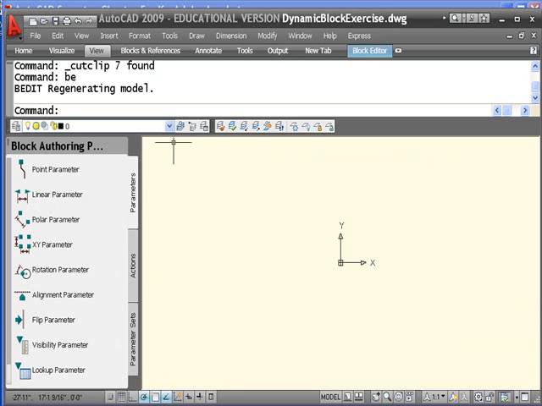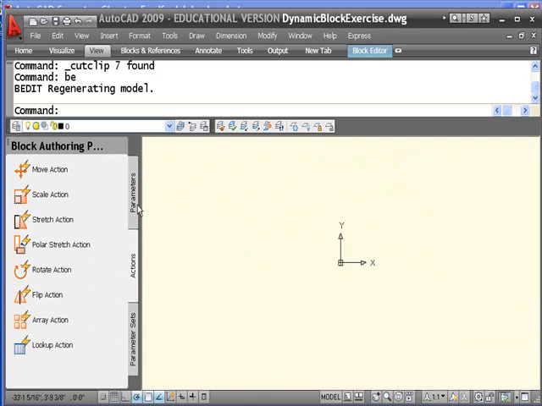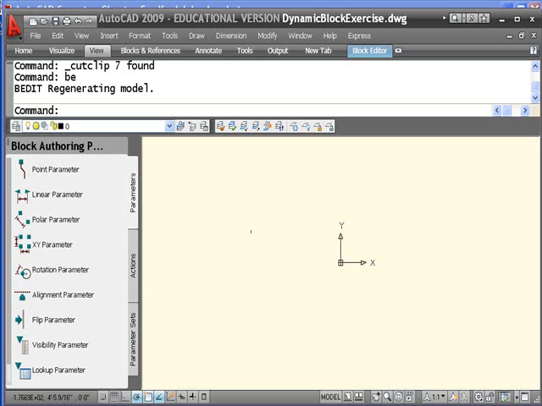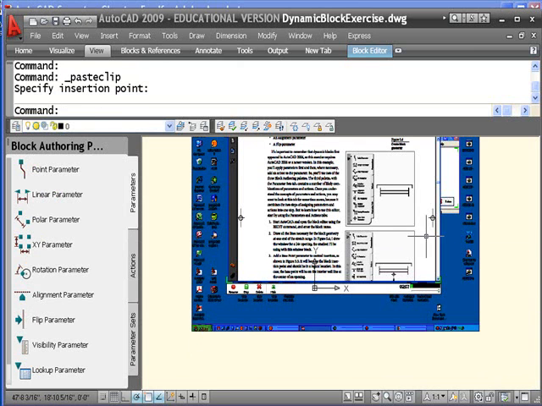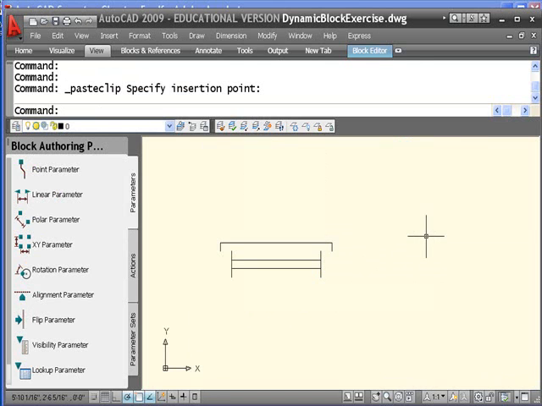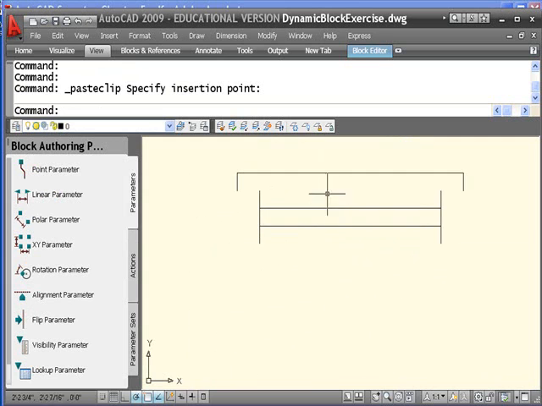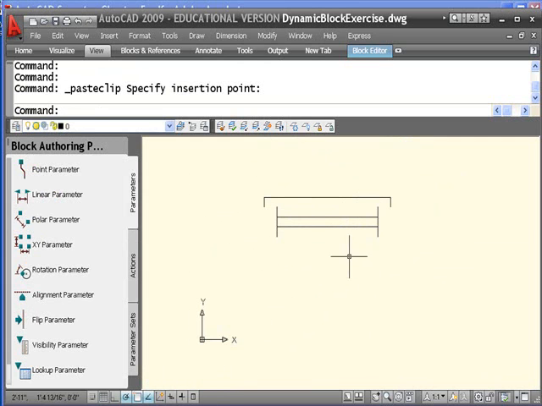I come into the block authoring area, and you can see a slightly different color in the background. You can also see over here a palette, block authoring, and there's parameters associated with them and actions associated with them here. And I'm going to start by just creating some geometry. Oops, that's the wrong thing. That's a little better. Okay, so what I've got here is my little drawing of the window. And these are just individual lines, and right in the block editor you can draw them.